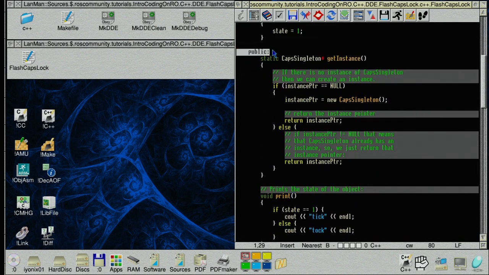Next, in the public section, we're going to have a set of methods that will allow us to interact with this class. Now, the first one is getInstance. Well, it's a singleton, so we need to be able to retrieve the instance pointer. How do we do that?